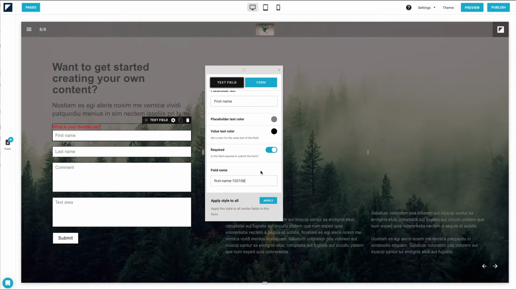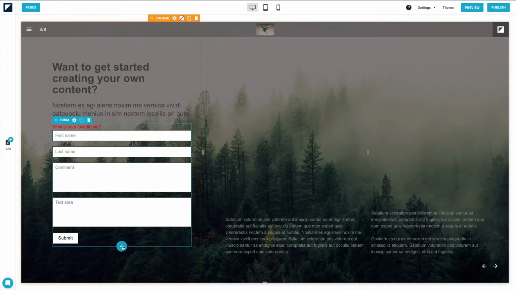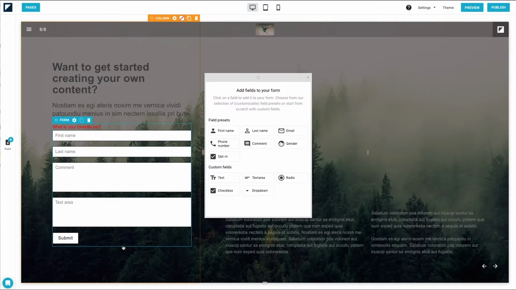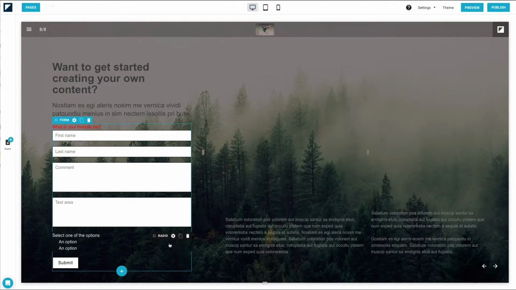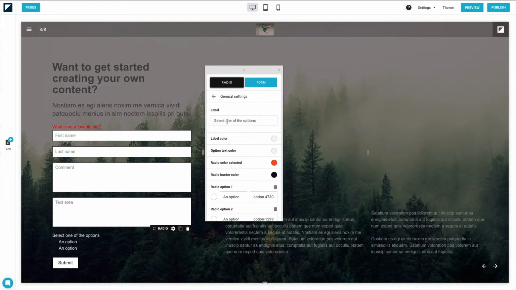If you want to add another field to your form, you can hover over your form, click inside it, and this plus icon will appear. I will add a radio option for now. Click here on the settings of the radio option. Some settings are a little bit different depending on the field that you're using. Here you can enter a label again, but you can also choose the color of the option that you're selecting.